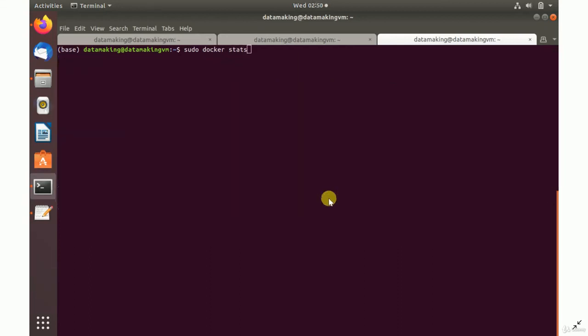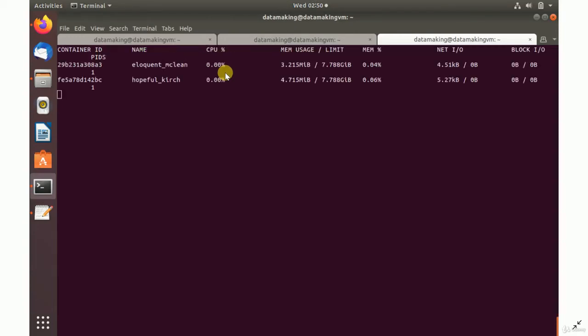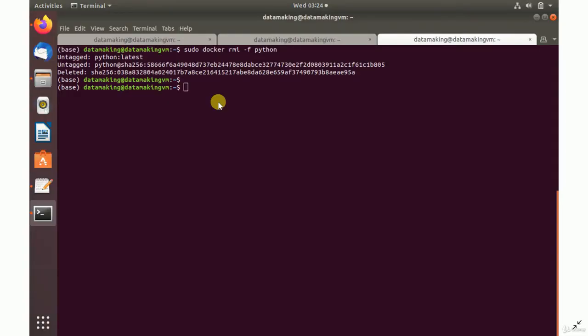Now there is a command called stats. If you type sudo docker stats, it will give you the stats of the running containers: the memory utilization, the memory limit, the CPU utilization, and network IO and block IO. This is a handy command to know the resource usage of the containers whenever you want to run your application on the container.